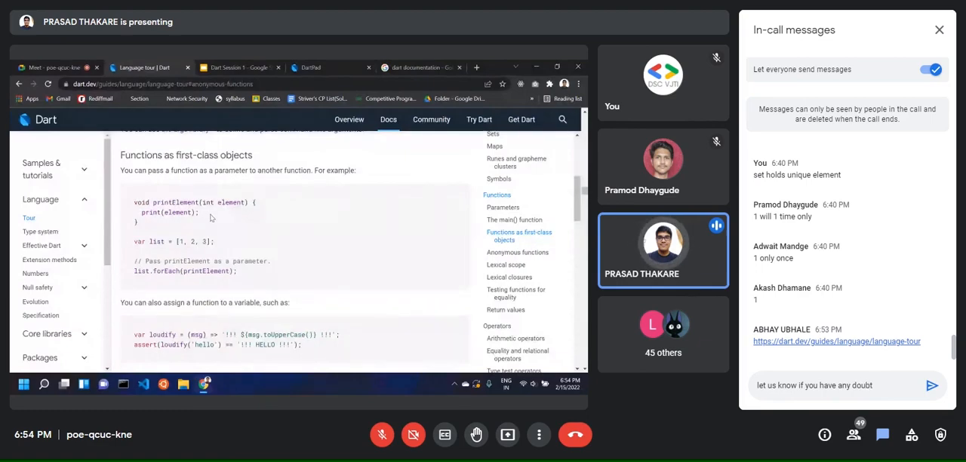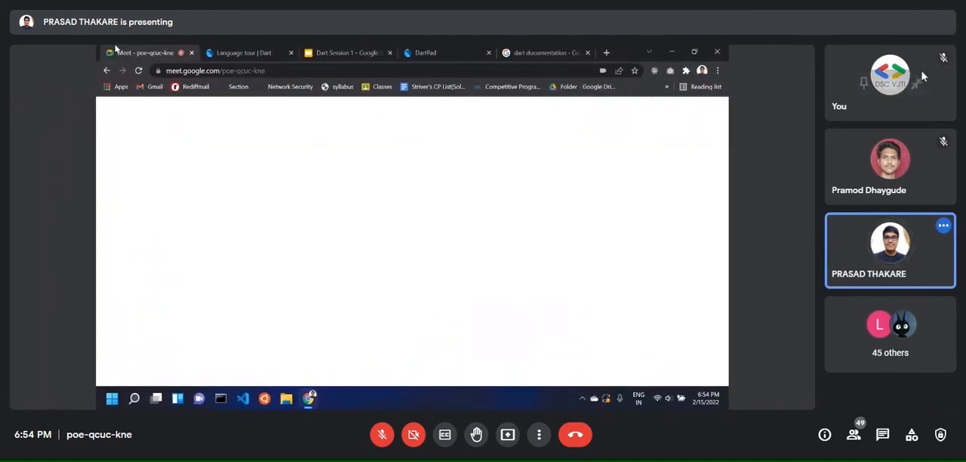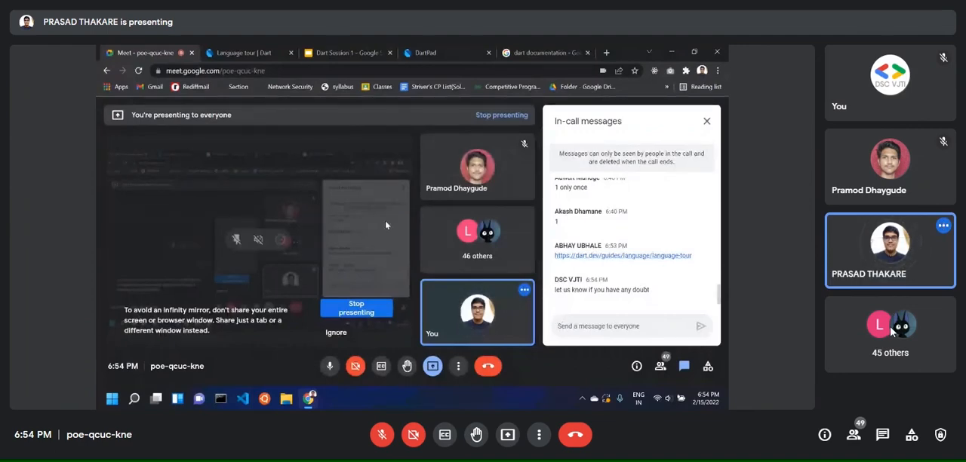ये जो for each मैंने अभी सिखाया. So I encourage that you all go through this documentation. थोड़ा थोड़ा नहीं समझेगा, but reading the documentation is a very good habit that you should develop.